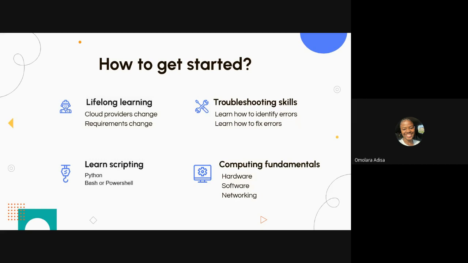You need to know what servers are like. It could be just going online to check what servers are like, show me an example of a server. And then you need to know the CPU, the storage. You need to know these basic things about hardware. You need to know what networking is. You need to understand how data travels, uptime.